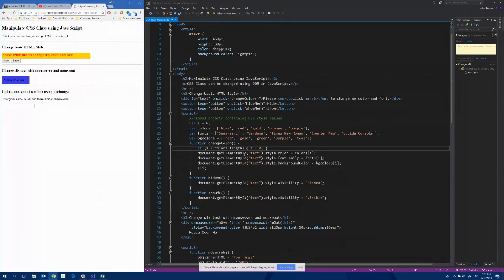So that's one method you could do with JavaScript, to change the CSS style, and then you could also do a hide and a show. So the tag's still there, it's just either visible or not visible, or hidden, which is right there. Super simple. So the tag name was text, which is right here.